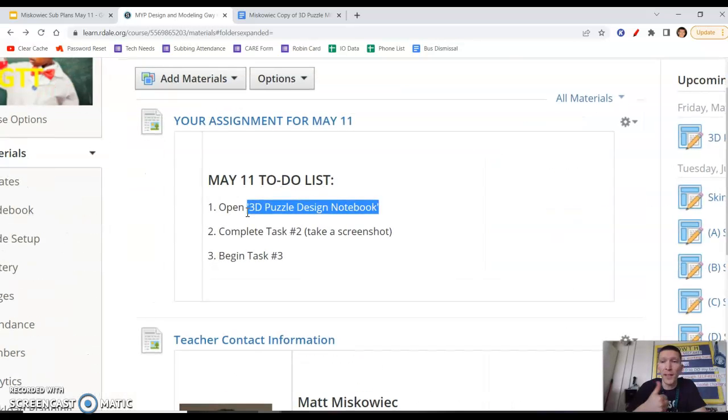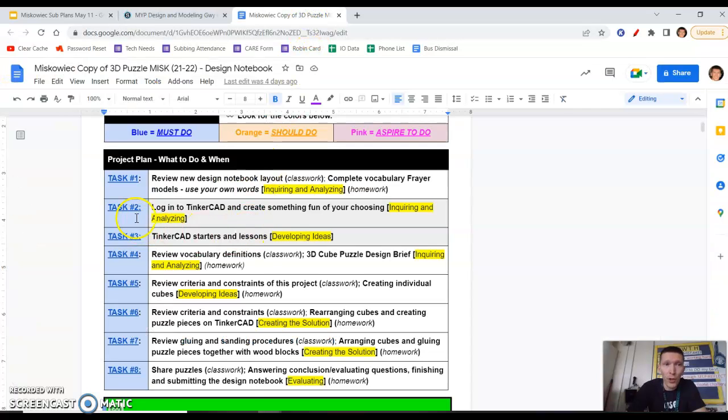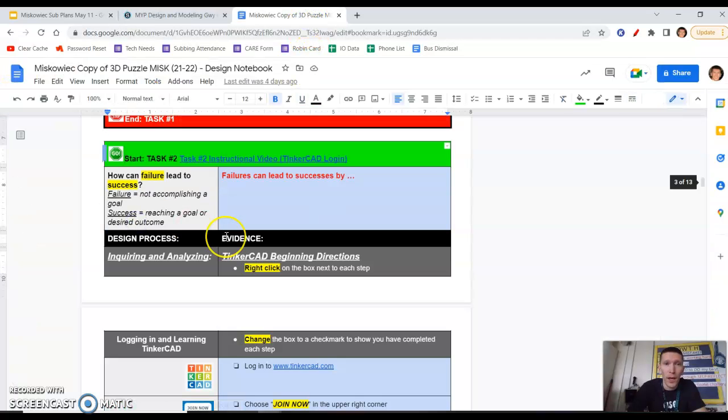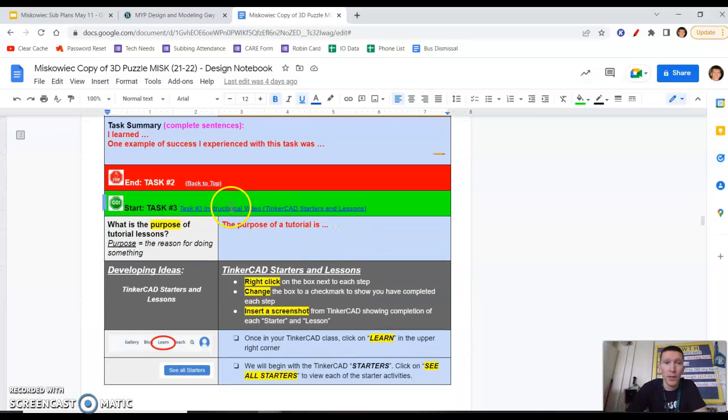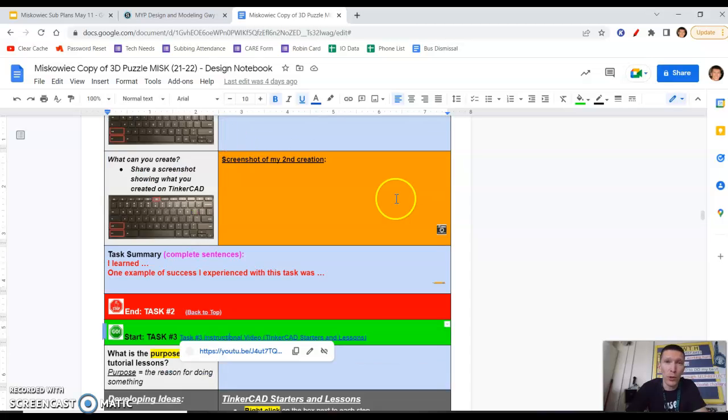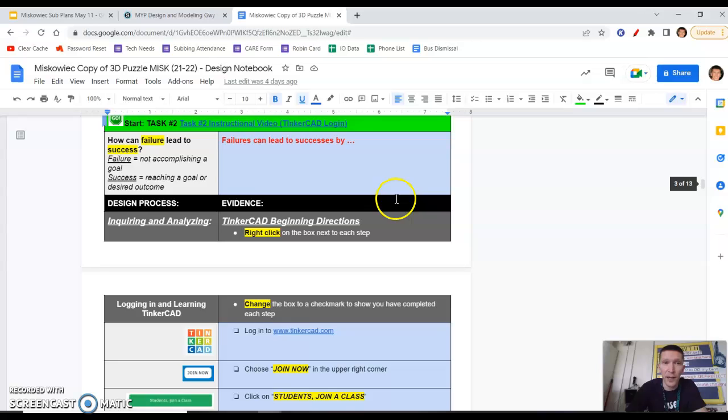For one, it goes through step-by-step instructions of how you're going to do Tinkercad. But also, you're going to need to take screenshots of the work that you do, putting it in your design notebook. So once you have your design notebook opened, you're going to go to task number 2. And remember, at any point today between task number 2 and task number 3, if you're having trouble with Tinkercad, these videos are already embedded in your design notebook where you can click on this video, or for task number 3, same thing. You can click on this video and it'll go a little bit more in depth of what you need to do for the assignment.